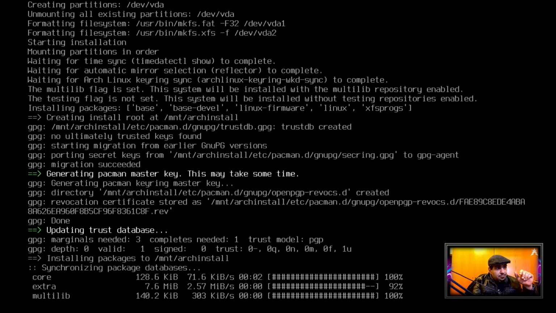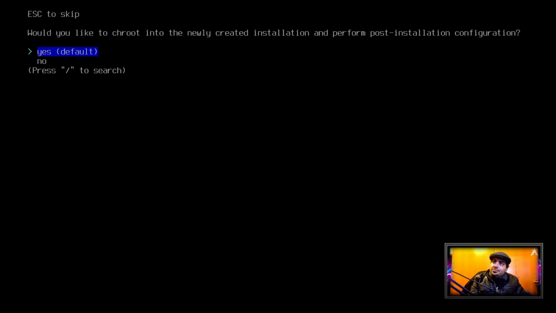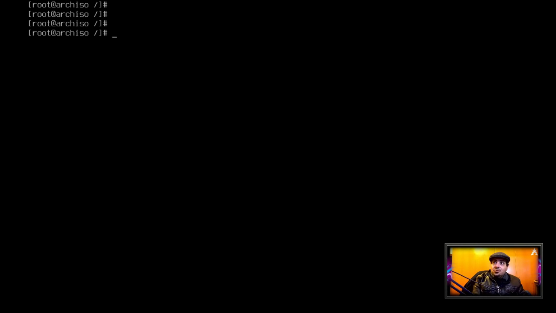Be right back. All right, installation is done. So now you're going to be asked if you want to chroot. Of course you need to chroot. You don't even have a desktop environment or a window manager, nothing. You just have the basic package. So of course you hit enter to say yes, and to show you.